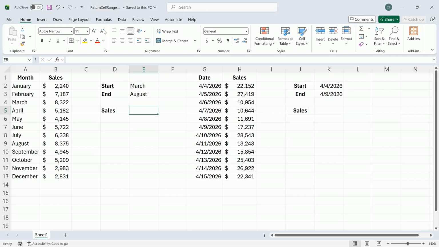Over on the left, I have monthly sales, and my goal is to create a formula that will return sales from March to August. And yes, I could do this in the workbook with a filter, but what I assume is that I want to create a formula that will return the values, and I can use those for other calculations. So I'll just write them out here so it's easier to tell.